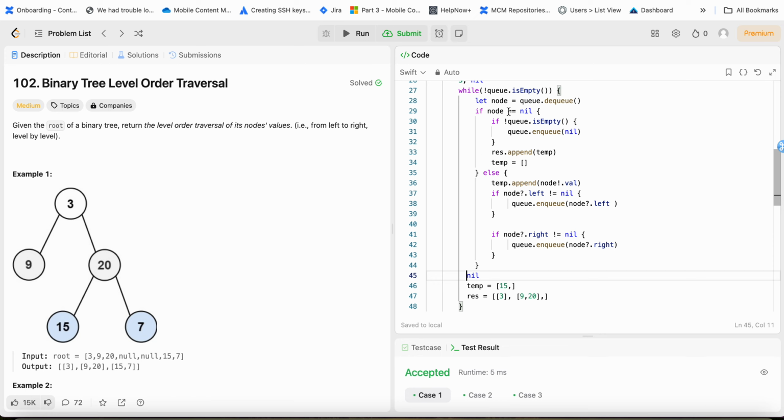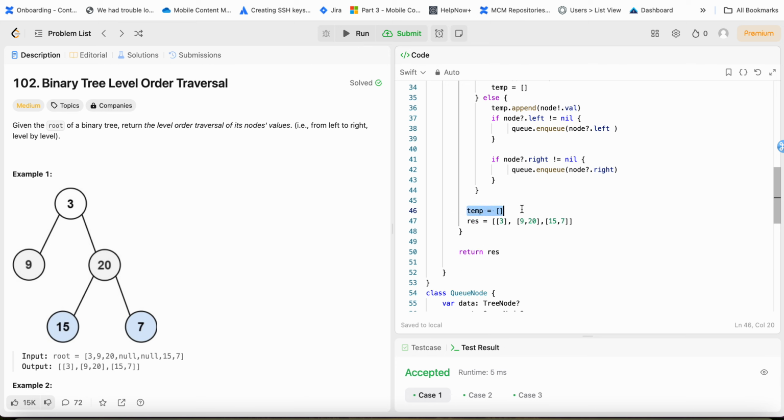So 7 is being processed now. It is not equal to nil, so append 7. Then both children are null, so it will not enqueue anything here. Then it will come back to here and check the null. Yes, null also moved. So it will check node equal to nil. Yes. Is the queue not empty? No. So res will append temp, so it will be 15, 7, and temp is also empty, and then we return the res value. So this will be the final value of res, which is the expected one.